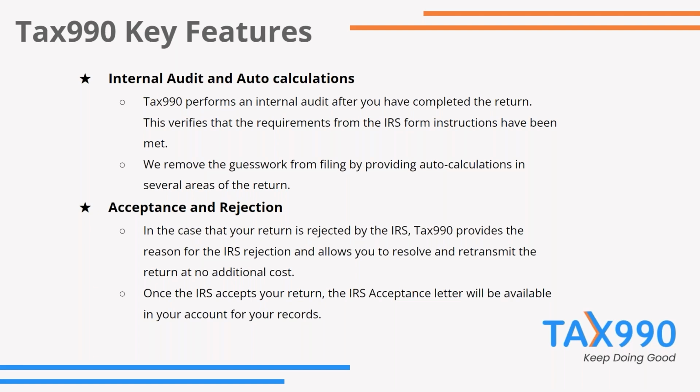So Tax990 performs an internal audit after you've completed the return. This verifies that the requirements from the IRS form instructions have been met. The audit helps verify that your calculations are accurate and necessary schedules are generated.